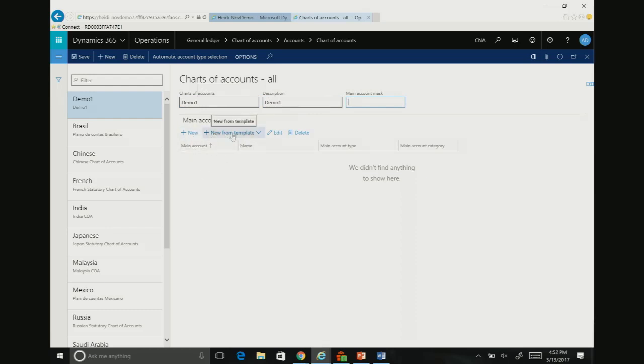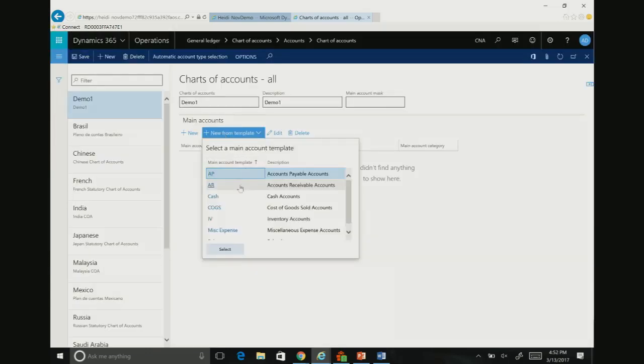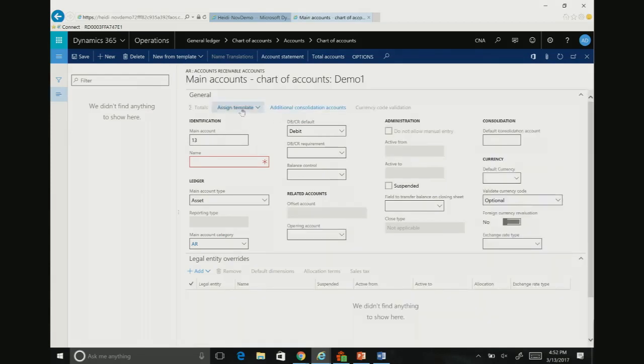We talked about using a template. So just to go through the exercise for one account, I'm going to create a new account from a template. I'll create one based on my accounts receivable template. And then you'll see some fields on this main account form are pre-populated based on the use of that template. So my main account starts with 13. That's the number series that I typically use for accounts receivable. My debit credit default is coming in as debit. I have my main account type set to asset. So there's some defaulting that can occur based on the use of the templates to reduce the setup for your main accounts.